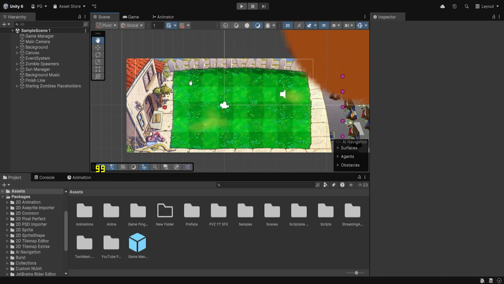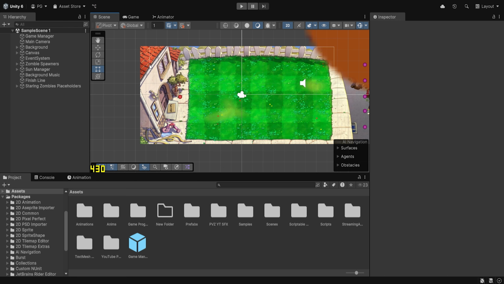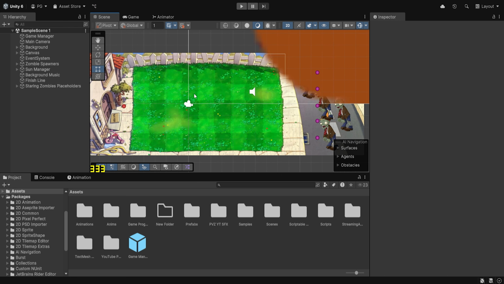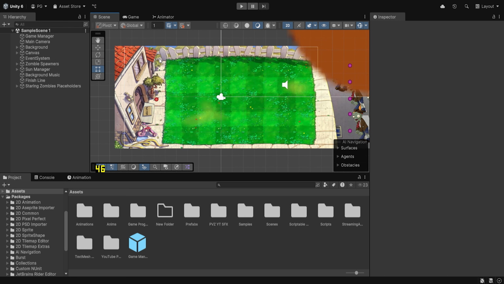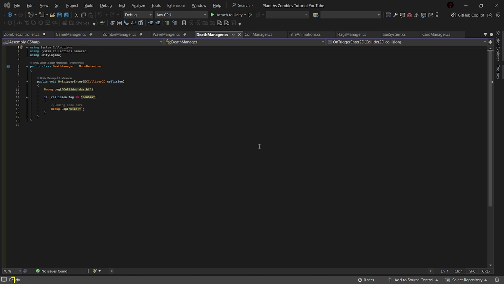So let's get started. One really easy way of accomplishing this would be to put a collider here. Oh wait, what's that? Oh, we already have a collider, and we already have a def manager. Let's see. I think it's just a matter of implementing it. Yeah, so that's the def manager.